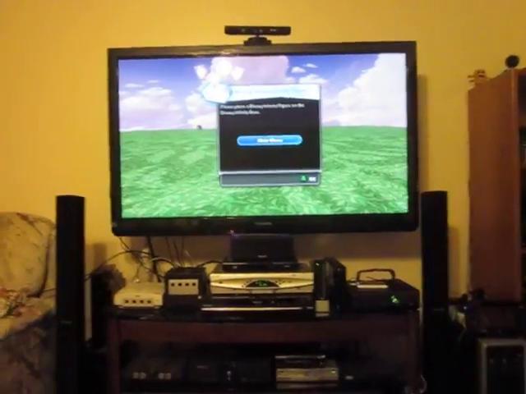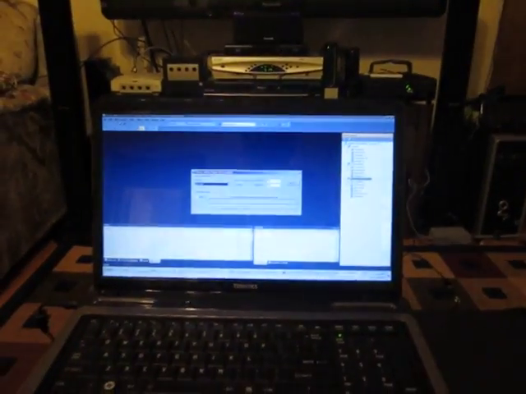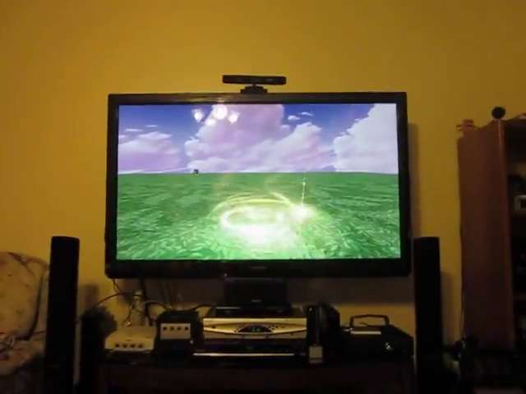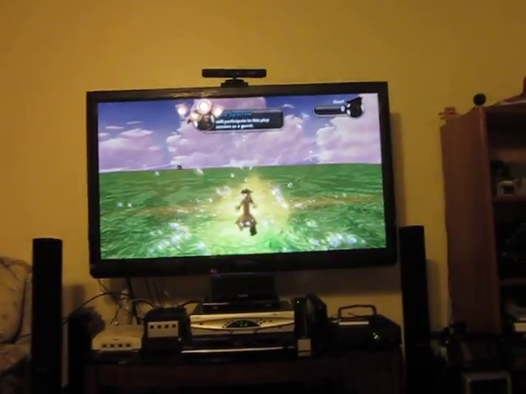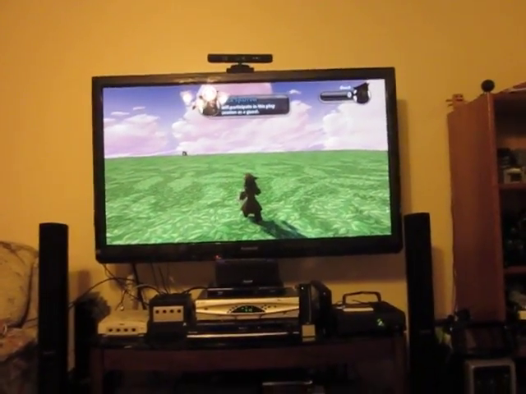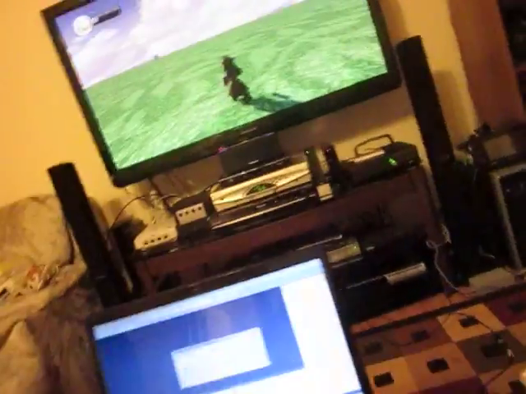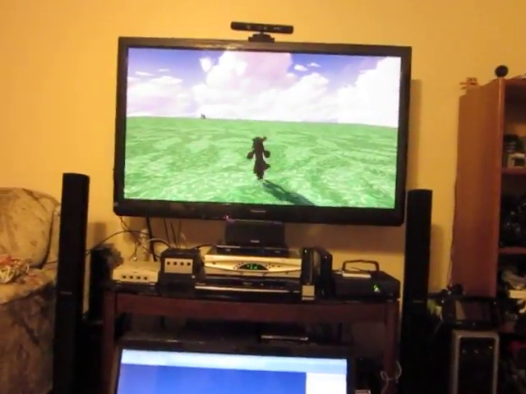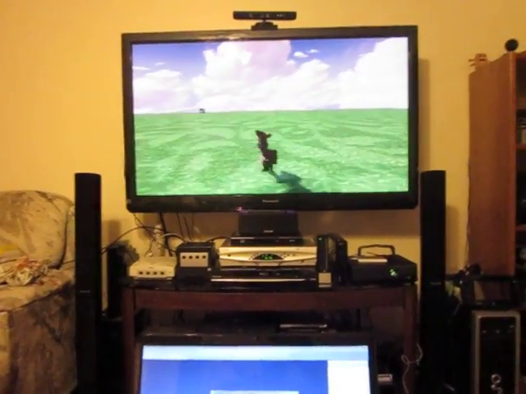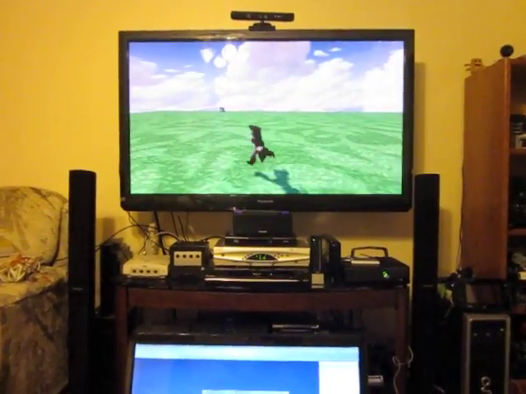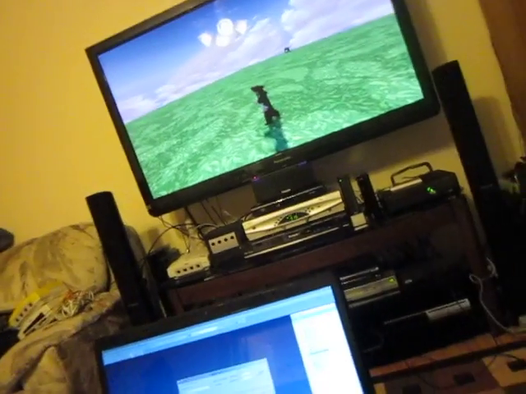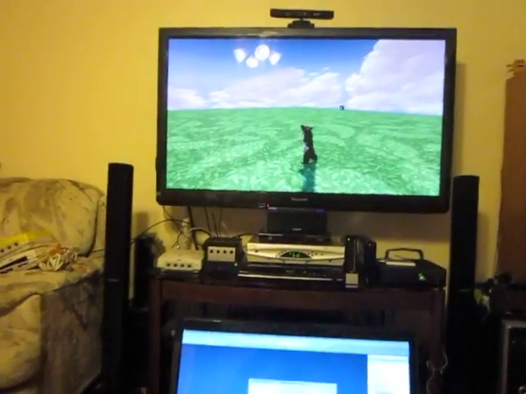There we go. Now it says it's missing a figure, so I'll just do the same thing. Just choose that same character. And there it goes. So you can... wrong controller. So you can jump around and do whatever. So it's pretty much it.